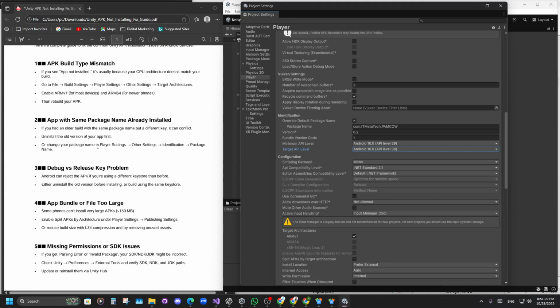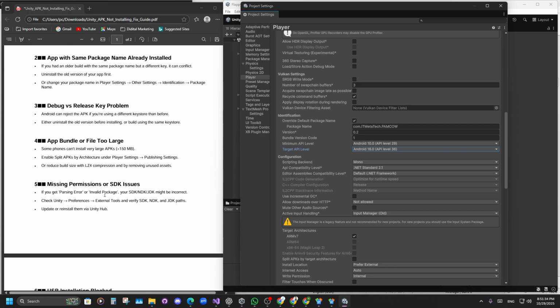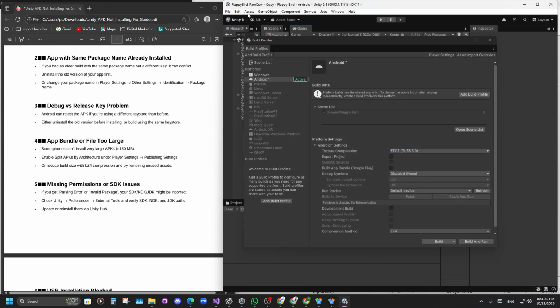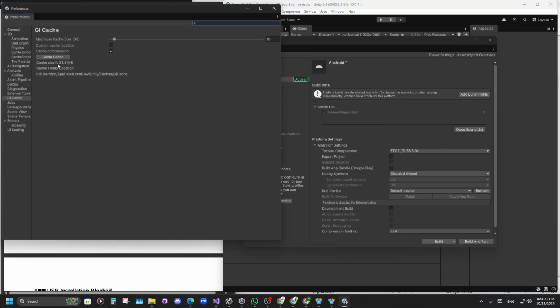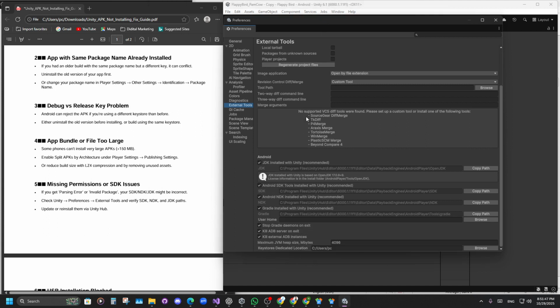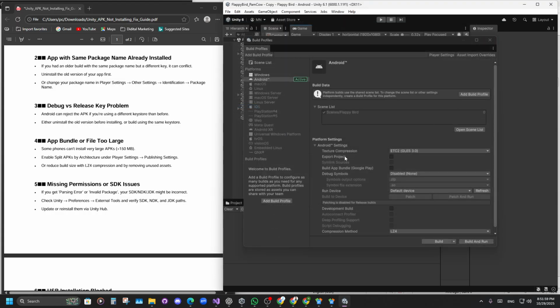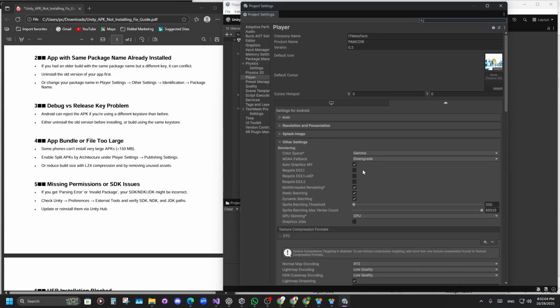Okay, another problem that we have here, we have a missing permission of SDK. So we need to make sure that we have a proper SDK. Here we can see in the preferences, in the external tools, we have a JDK, Android SDK, NDK or Gradle. We have to make sure that it's properly installed on our PC from where we are trying to build the APK. So after that it will work perfectly on our cell phone.